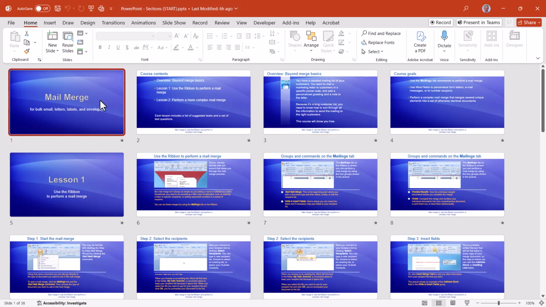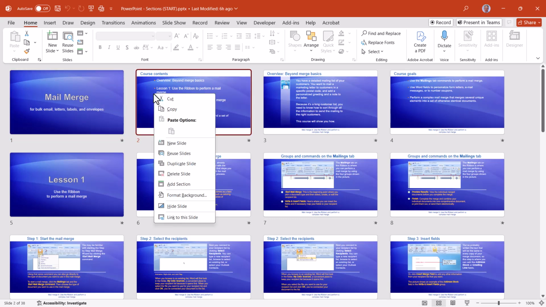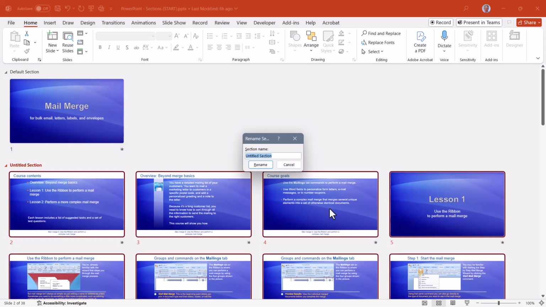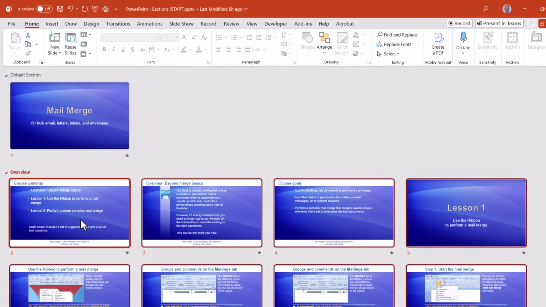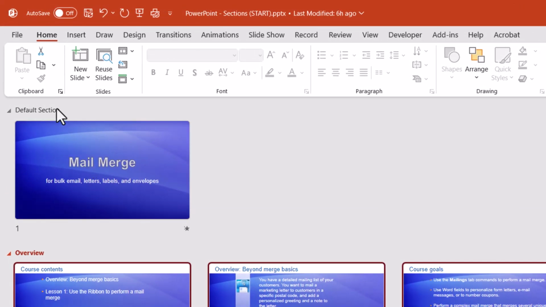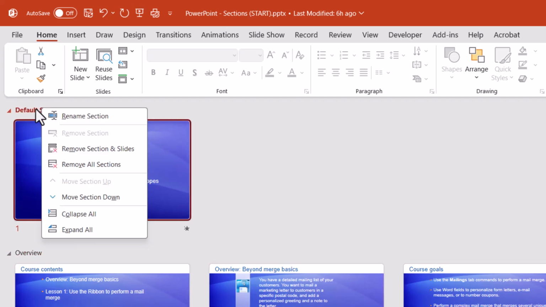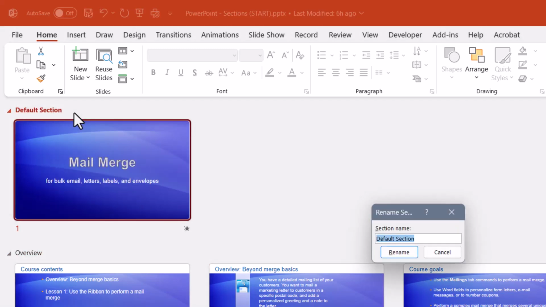So we'll assume slide 1 is going to be our intro section, and the next section will start with slide 2. So if we go to slide 2 and right click, we can go to Add Section. Each section needs a title. So I'll call this one the Overview section. And we can see here that slide 1 is part of the default section, and slide 2 forward is now part of the Overview section. Now while I'm here, I'll go ahead and right-click on the default section and rename it to Introduction.